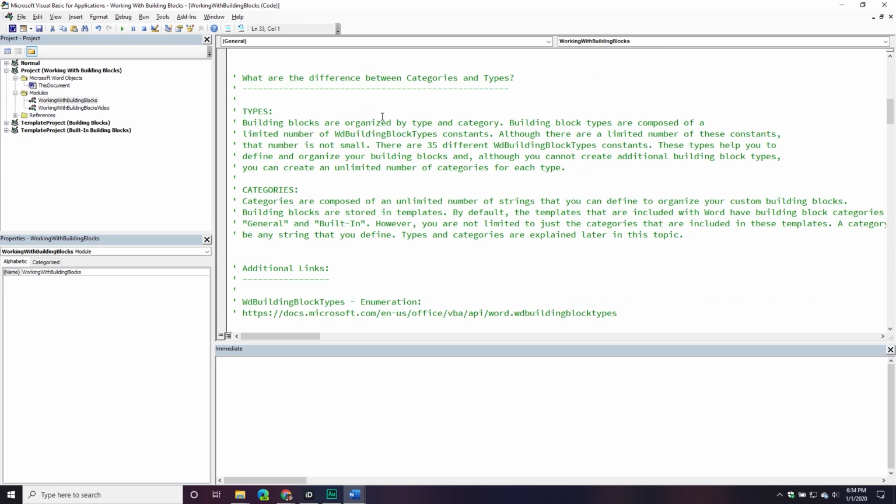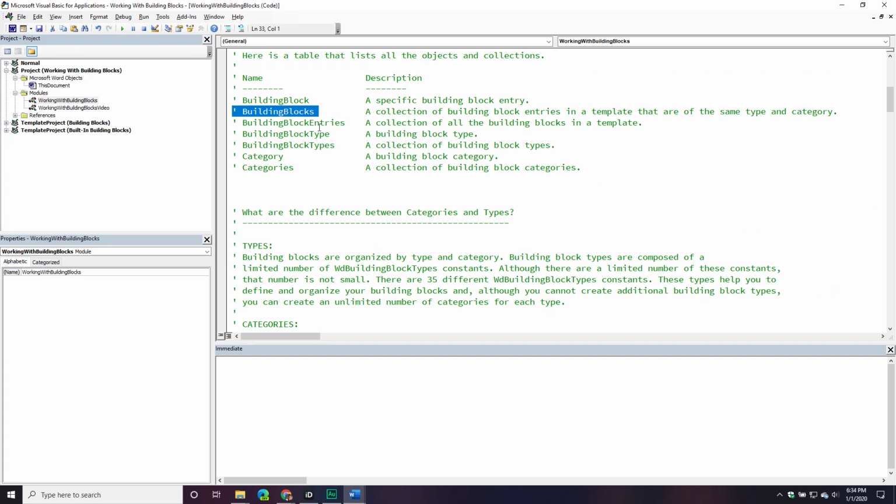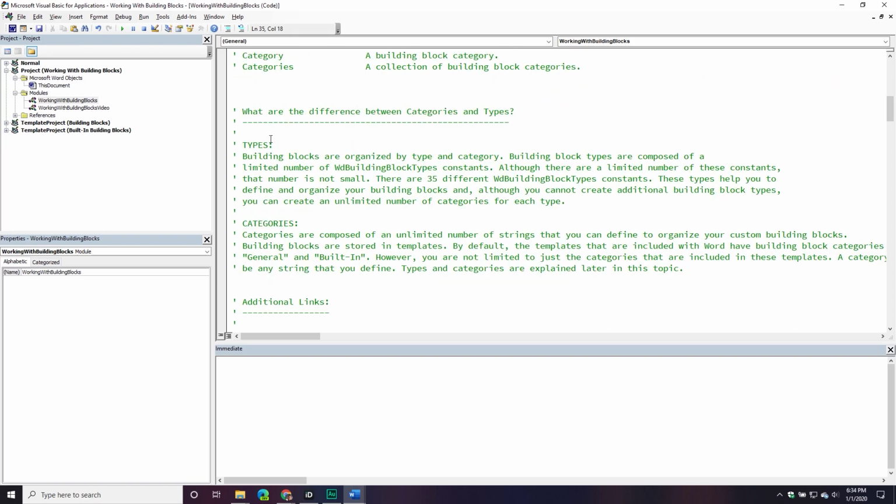Okay, so what is the difference between categories and types, right? Because we just saw up here, we have categories and types, and we're not really sure what they are. So building blocks are organized by type and category. Building block types are composed of a limited number of Word building block type constants. There's actually a lot of them, like 35, but it's a limited number, right? So there's always 35, and there's only going to be 35. There's never more, never less.